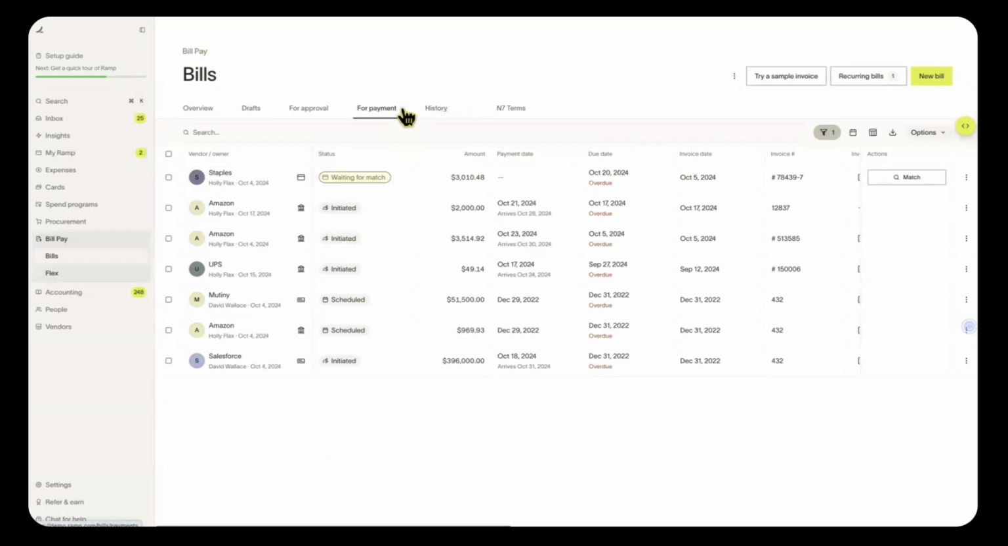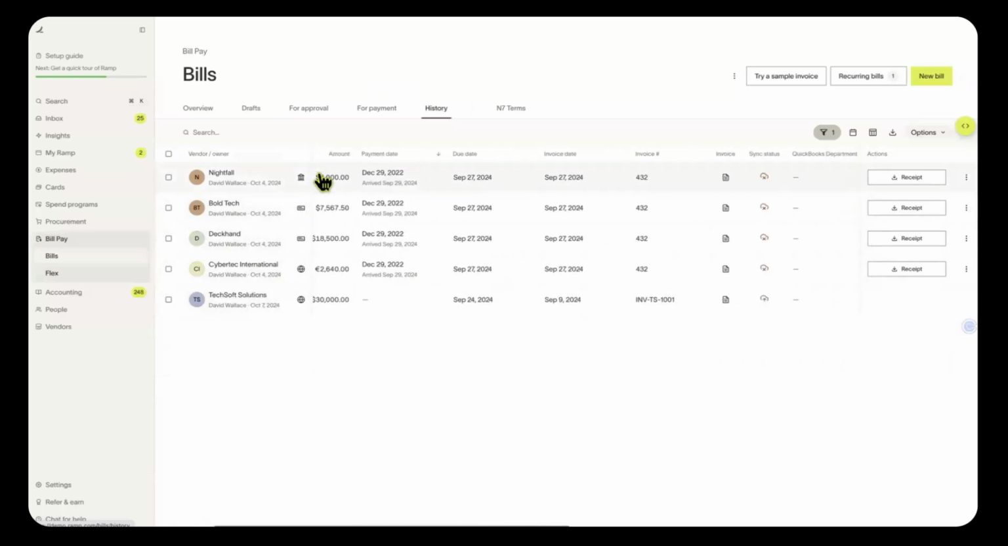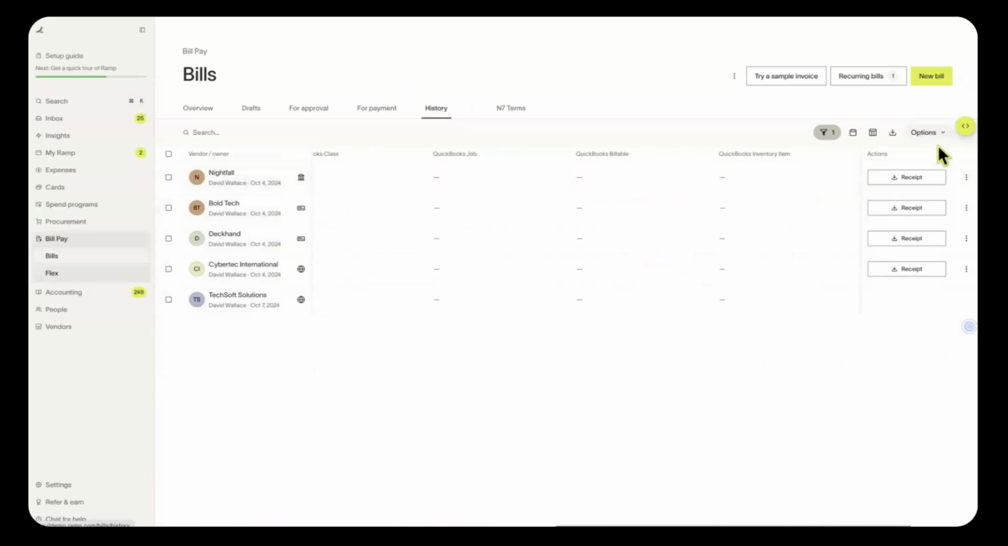Now, the History tab will log all of your paid bills. In this section, you'll also be able to scroll across to get more information about the bills that you have already paid. And you do have the ability to export a CSV with all of your history. So this can be good for budgeting, forecasting, anything along those lines where you want to run a report of all of the AP bills you've processed. And that can be done right from this tab as well.